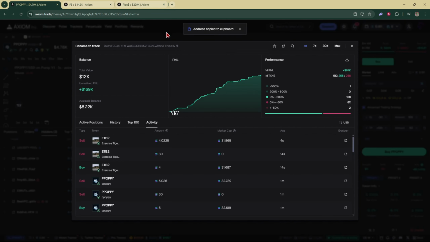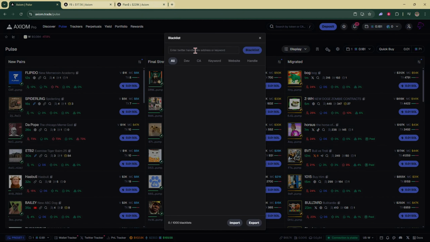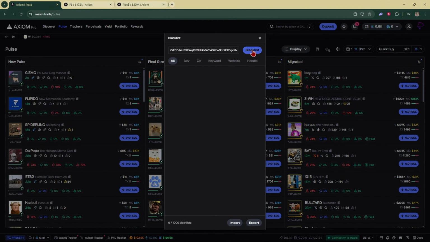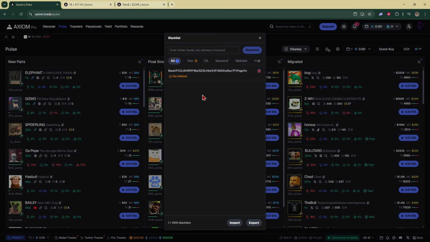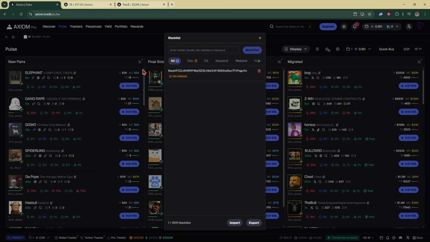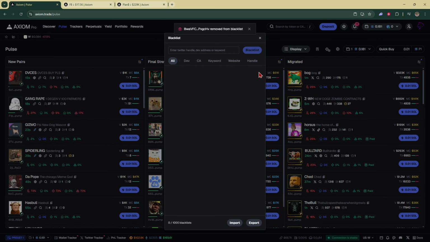Copy his address, go back into the Pulse. We're going to click on the blacklist icon, and right here, we're going to just add in the address we copied. Click on blacklist developer address, and we've just added him to our blacklist. So now we won't see any of his future projects. If you want to remove it, you can just click on the delete button right here, and it'll remove him off of your blacklist.